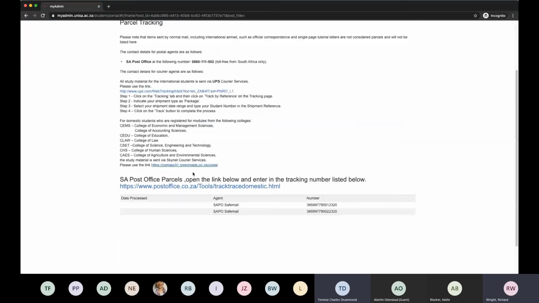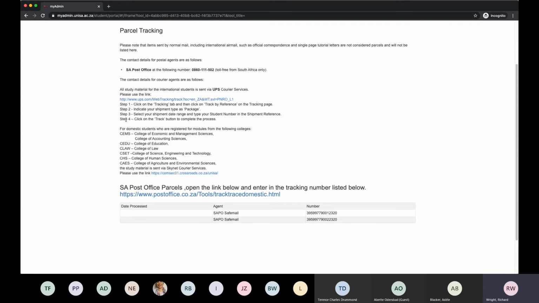When you registered, you can actually select whether you want to use courier or the post office. The default is usually courier, so then you don't click on the post office link. You'll usually click on the Crossroads link. I don't even think they're really using the post office anymore. Everything is now sent by default through Crossroads.